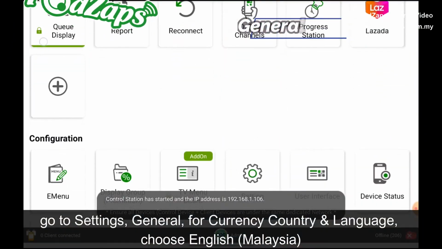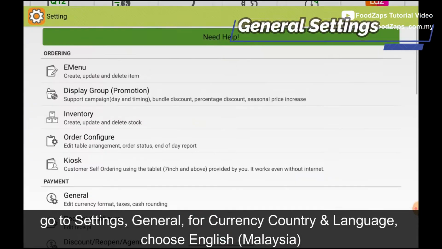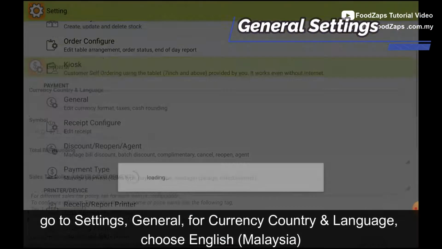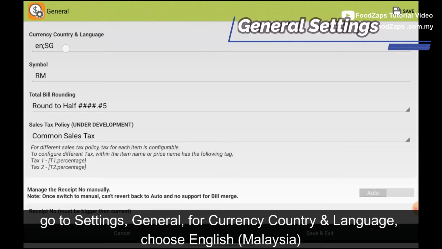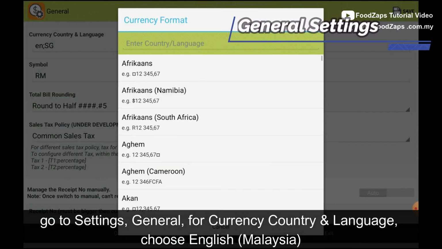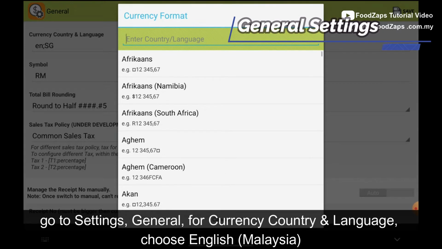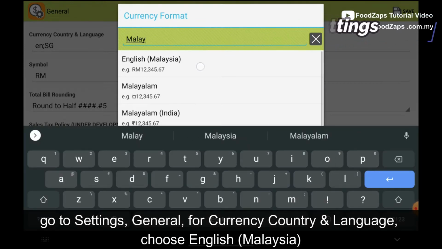Okay, first go to the setting and then go to the general. So first you need to change the current currency country into Malaysia. So click here and you search Malaysia. So make sure you choose English.